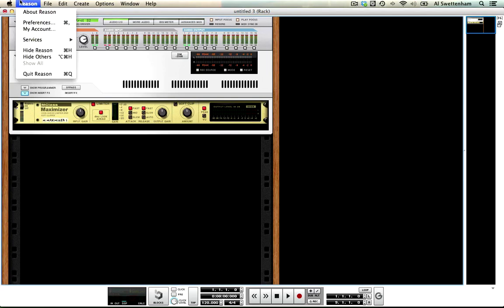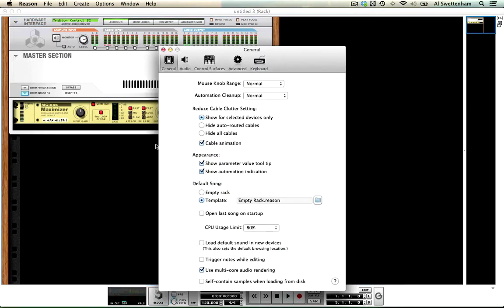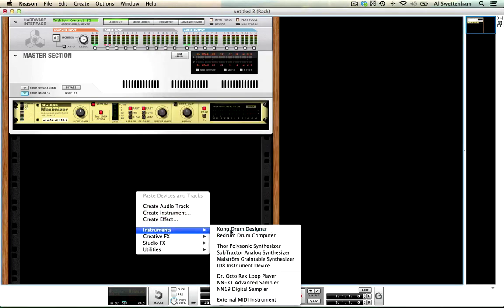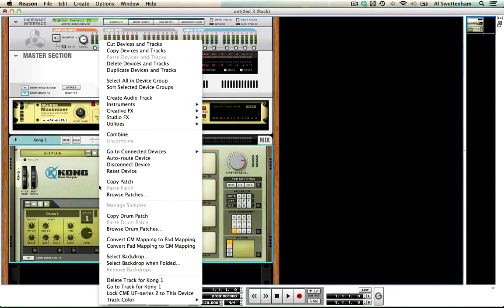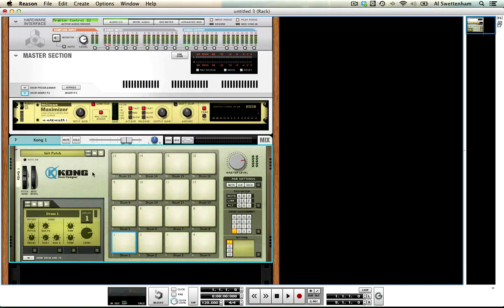Also, if I just go to Reason and then Preferences here, you'll see that I've got Load Default Sound in New Devices turned off. That's because whenever I load a new device in Reason, I don't want it to automatically load a patch most of the time. I just want to start from scratch. So if you've got this turned on, then either turn it off, or if you'd rather keep it turned on, that's cool. Just remember that whenever you create a new device, you just want to right click it and hit Reset Device. That'll initialize the patch again and put everything back to its default setting.